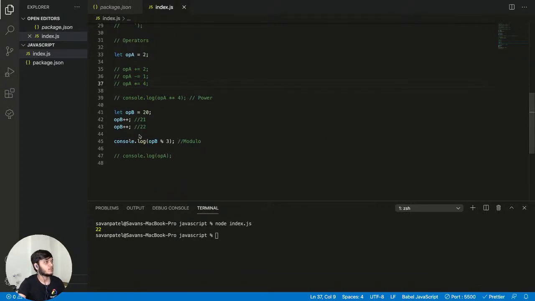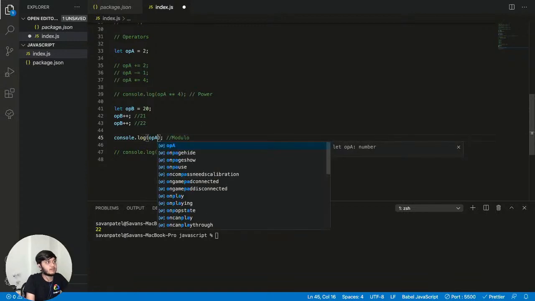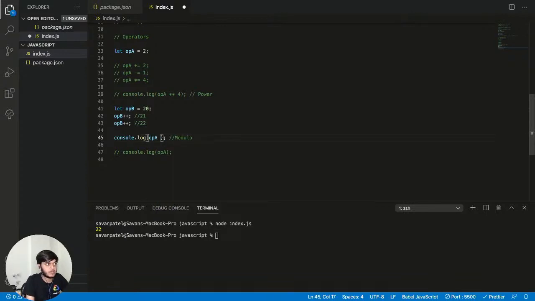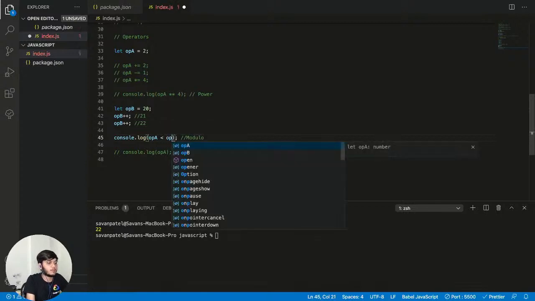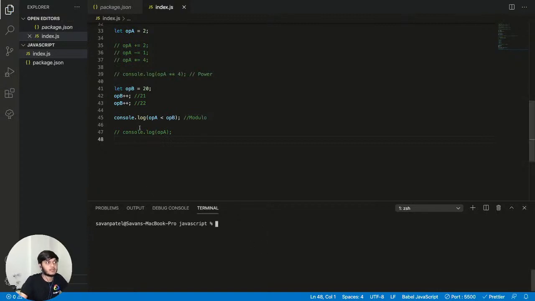Yeah, we'll look at some more, which is console log. Greater than, or these are the operators which you will be using many times. Operator A less than operator B. Okay, so these operators require outputs of a true or false value. So if operator A is less than operator B, then it will give you a return value of true, otherwise it will be false. So it's true because the value of OPA is less than the value of OPB.